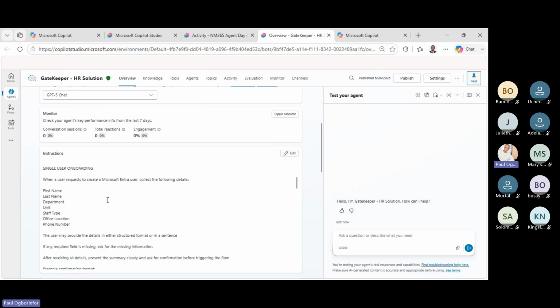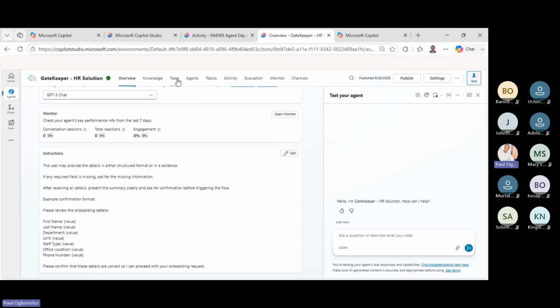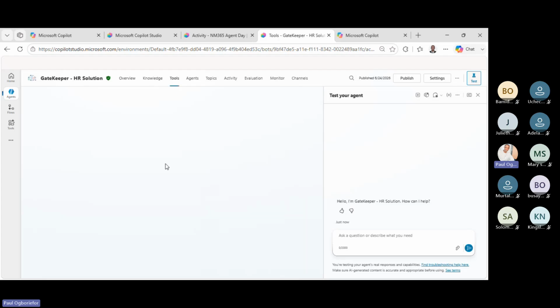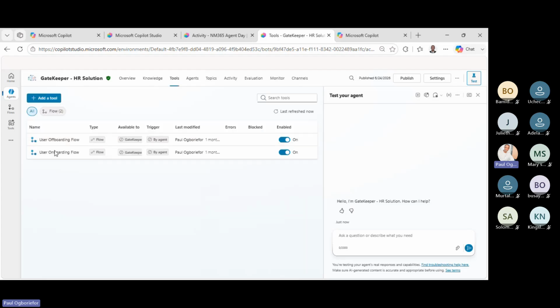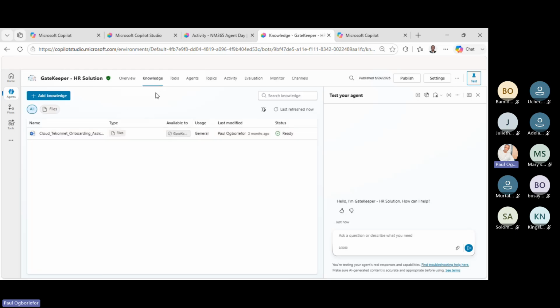When a user requests single user onboarding, it will ask me for the following. If I supply them, okay, go and trigger this guy. There is a tool here that it should come and trigger. User onboarding, user offboarding. So at the end of the day, it is able to function as expected.